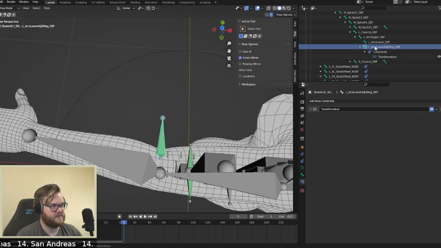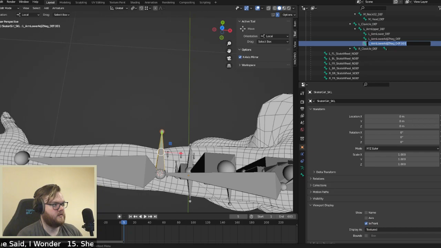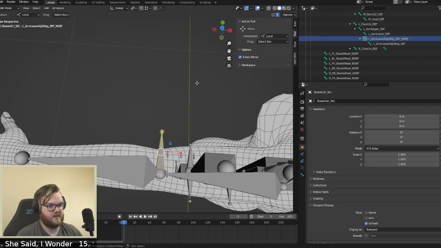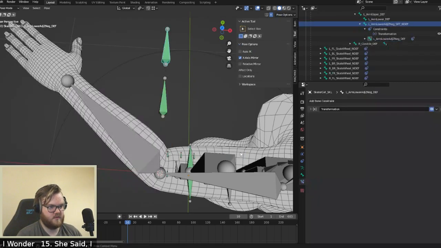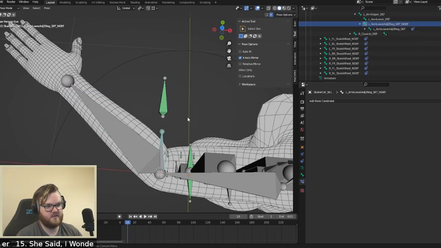So I guess what I just do is I just make a new bone. And then I parent this to this, keep offset, and then I can. This is what's actually getting moved. So SRT should not have this.